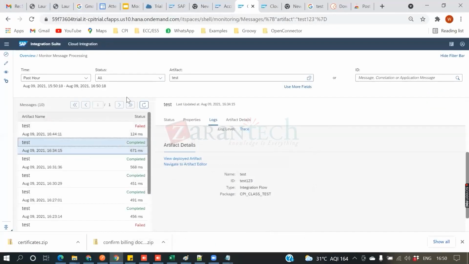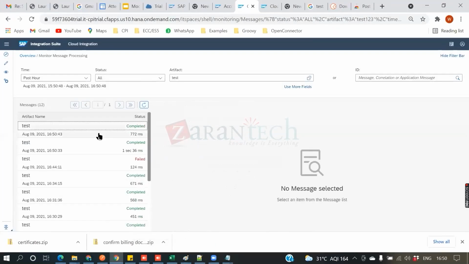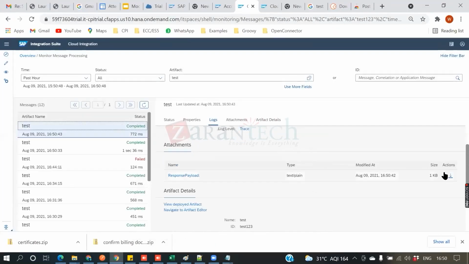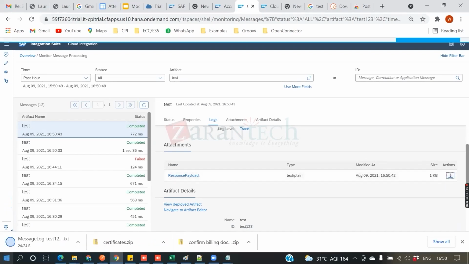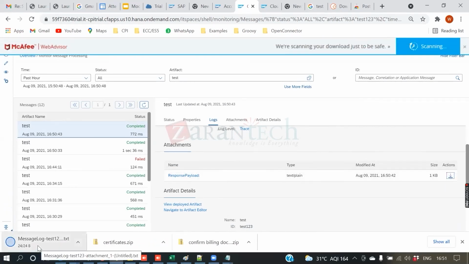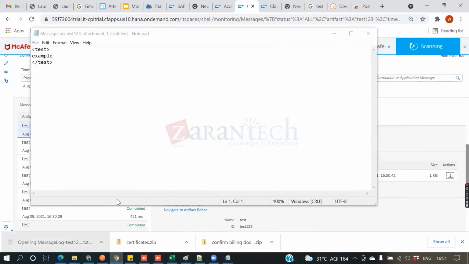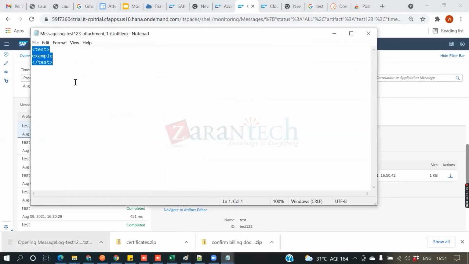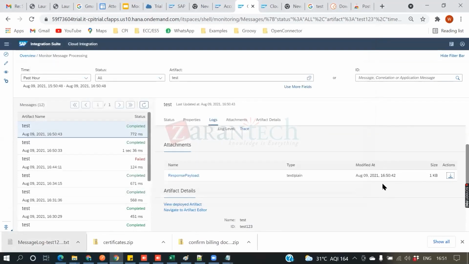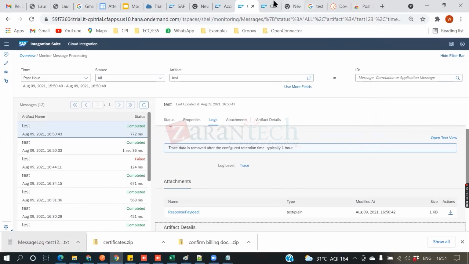Okay, I'll go to my monitoring page. Now the status is complete. Now if you see here, I got the payload, the response payload. Now just simply click on this download option. And if you open this, you will get the same payload here. Whenever you're working in the test environment and you want to do testing, then you can use this.